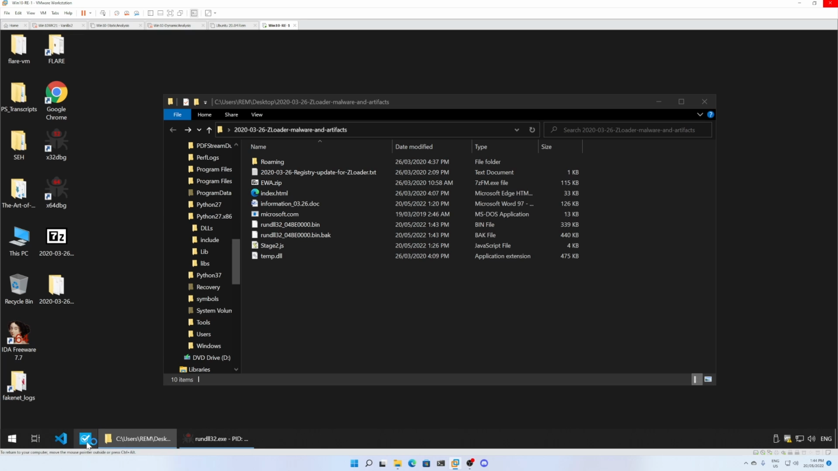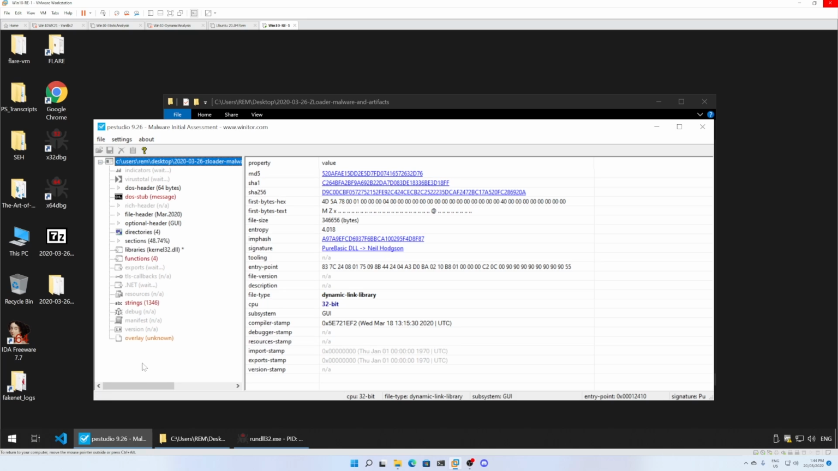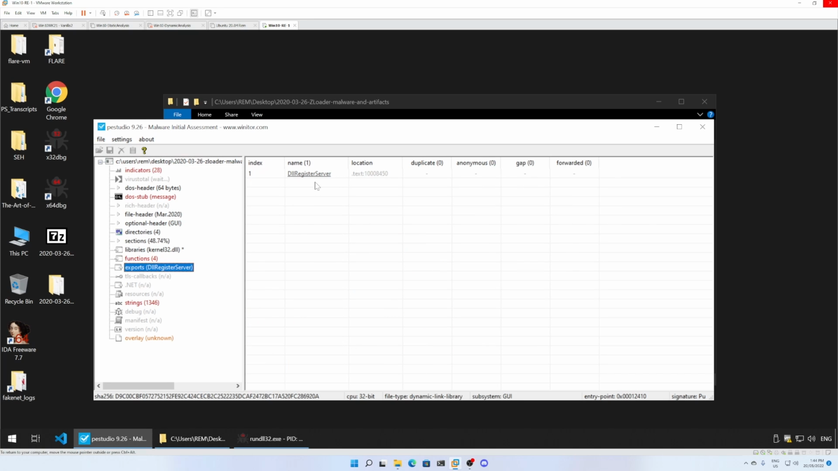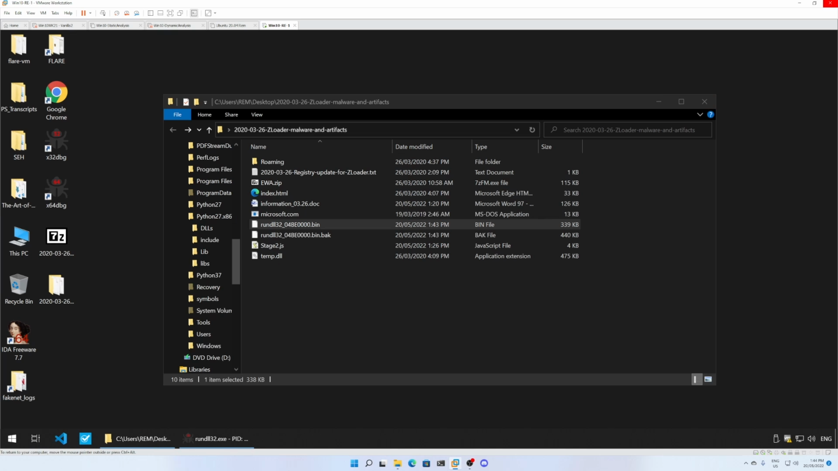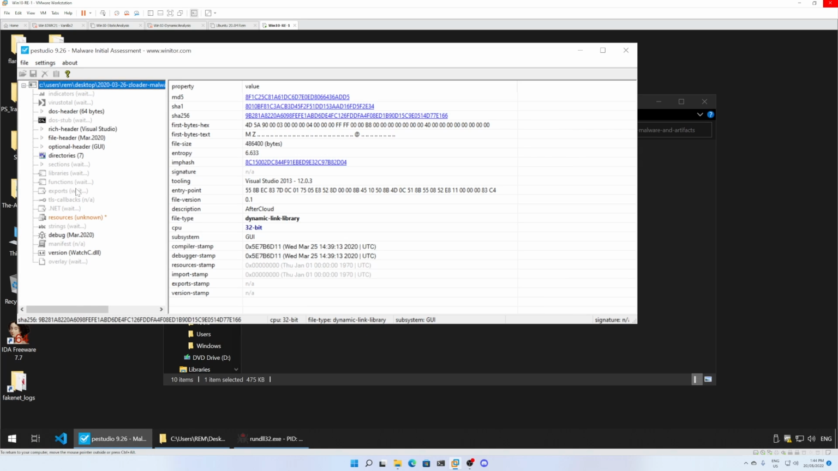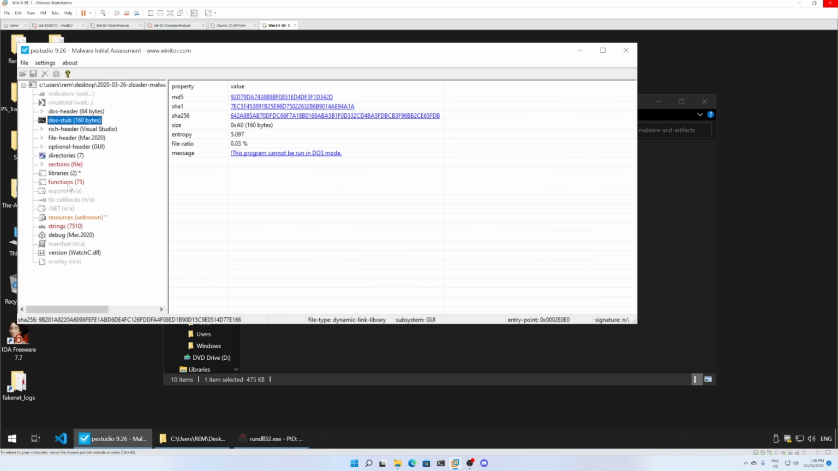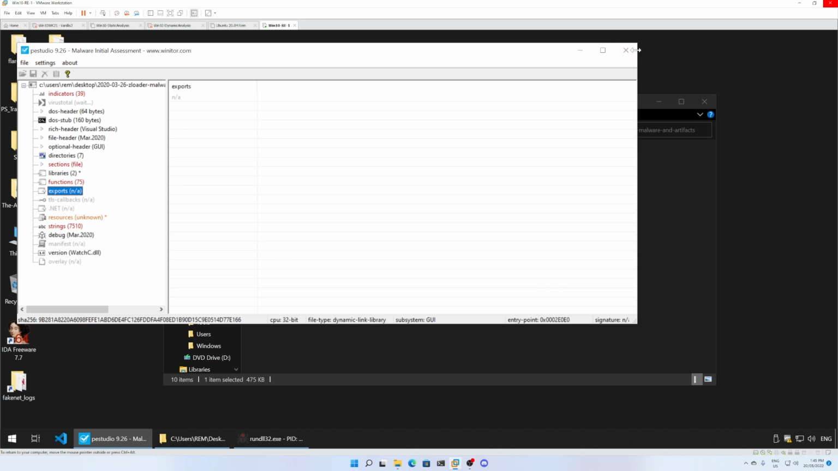Now we can open up this DLL in PE Studio. And we can see now that the exports are visible and we can see DllRegisterServer. If we open up the previous DLL, which is the temp.dll, in PE Studio, we will see that there are no exports visible. You will just see that there are no exports visible here in this DLL as well. See, there are no exports available here.